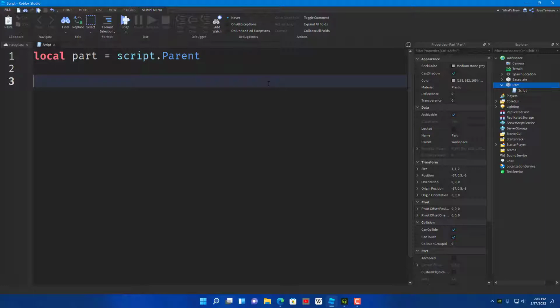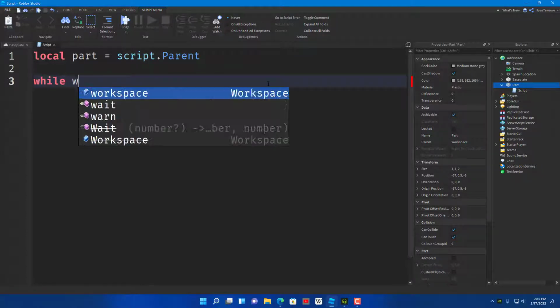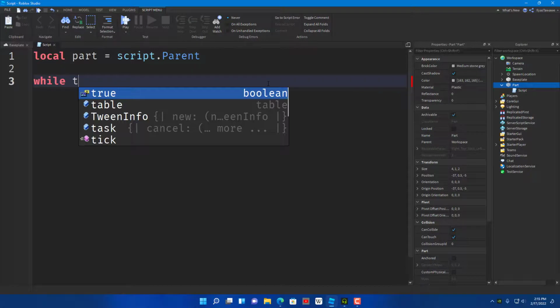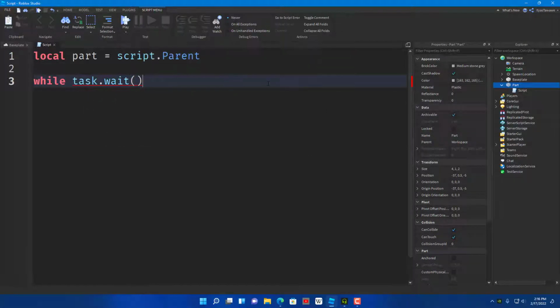Alright, so now we need a way to repeat an action, and whenever I say repeat an action, you should go to a while loop or use RunService. To keep this simple, I'm just going to use a simple while loop, okay? While task.wait, do something. That's it.